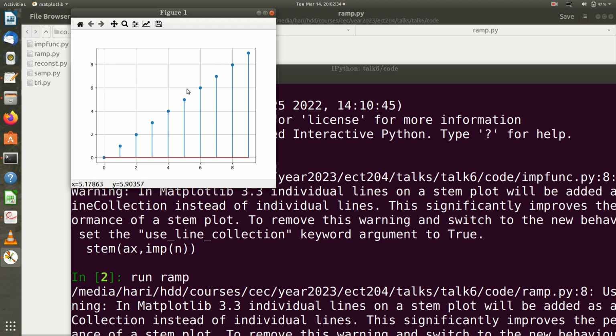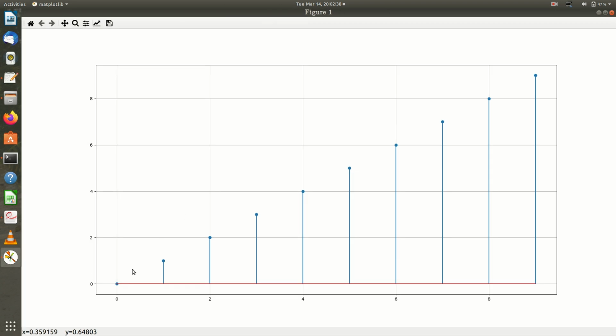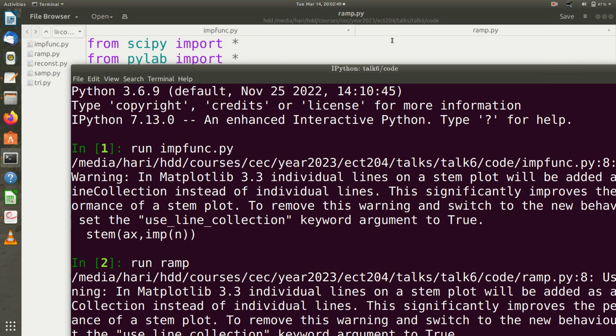Here you can see that the signal is a linearly increasing function. Here n equal to 0, it is 0, n equal to 1, it is 1, n equal to 2, the value is 2, that way. This is the ramp function. Now let us try a triangular signal.